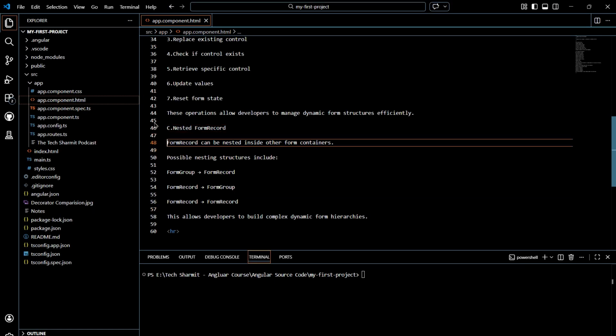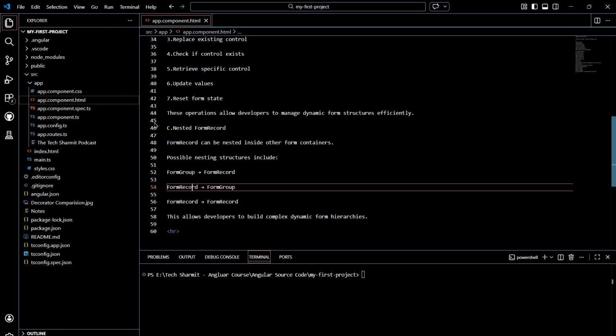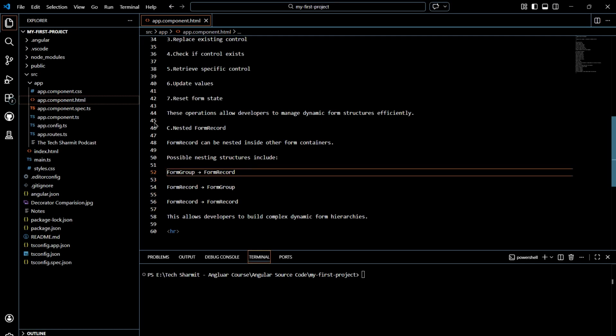Yes, nesting is possible with the form record, and a form record can be nested inside another form container. But what could be the combinations? Let's see all the possible combinations. Possible nesting structures include form group and form record, and form group, form record and form record. These are the 3 possible scenarios where we can utilize the nesting concept.